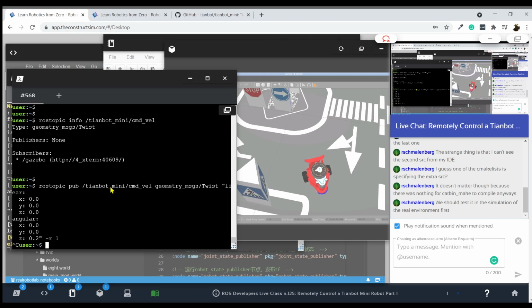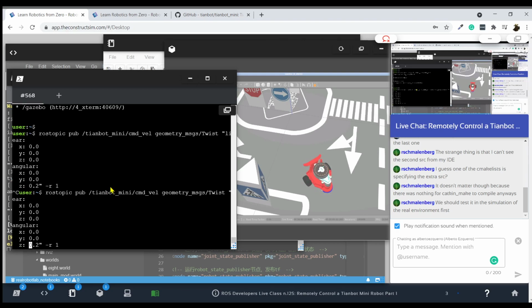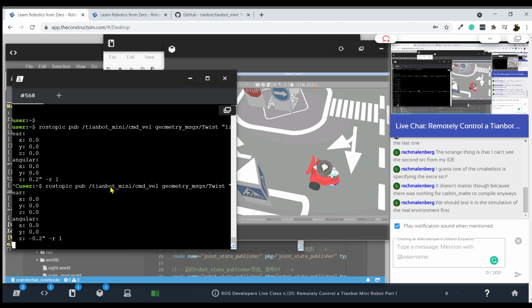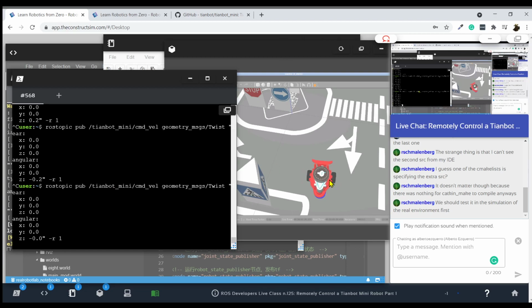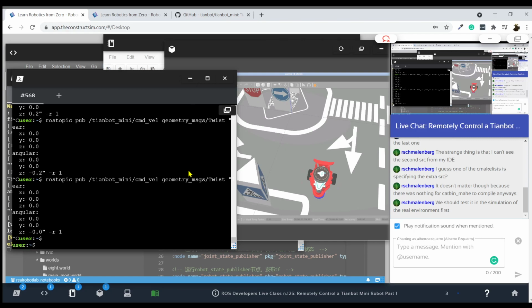In case I change the value here to minus 0.2, it should start rotating to the right side. Let's see. There we go. Okay? And if I publish a 0, of course, it's going to stop. There we have it. Okay? All right, great. So we have just tested that the command bell topic also works. So we can control the robot by publishing into this Tianbot Mini command bell topic.